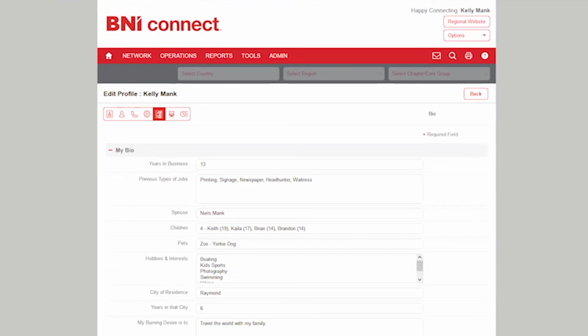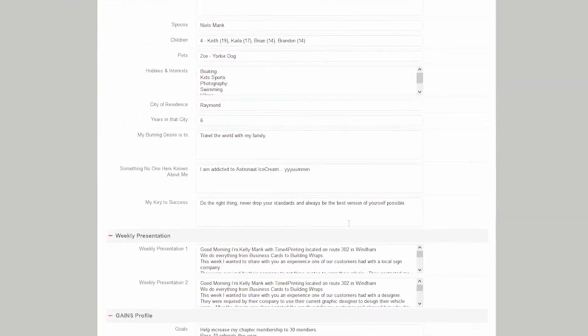Bio. This is the most important. That tab right here that says bio, I would tell you that this is where members look the most, all around the world, the country, the state. First section is the My Bio section. How long have you been in business? It's basically your one-to-one sheet, just in a different format.